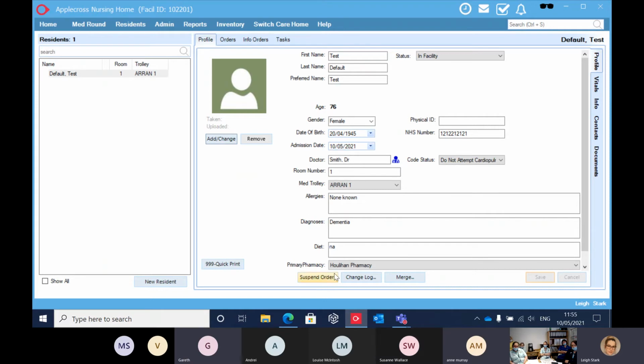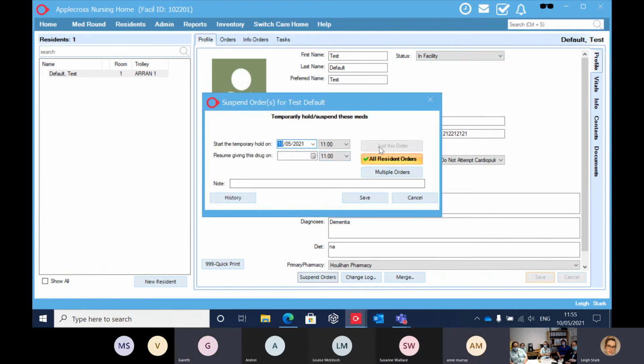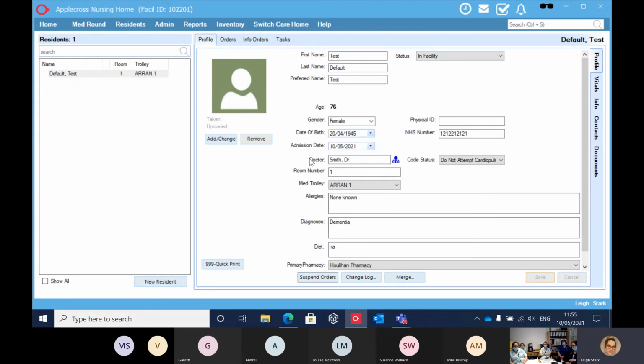You've got your suspend orders. So this is what I was talking about. When your resident is out of the facility, if they're less than 24 hours out of the facility, you would come to suspend orders, and you can suspend all of their medication for a period of time. So what will happen is it will be greyed out in the meds round from this time and this date, and then it will reappear in colour, ready to give, at the date and the time that you specify. So you don't have to worry about it. It's just setting it up once and then it all comes back into play.